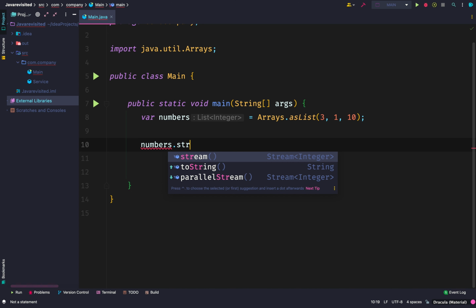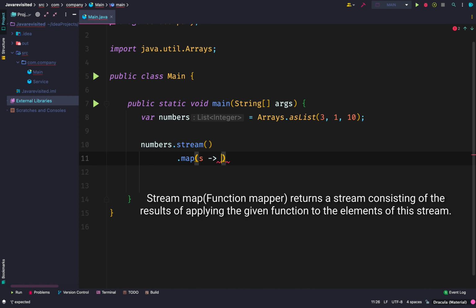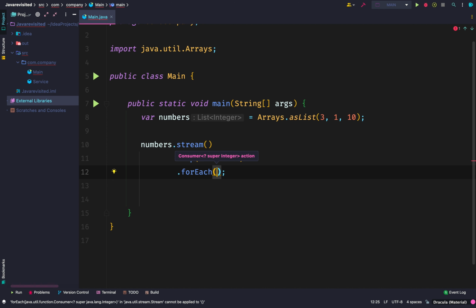All we need to do is just to say numbers.stream. Now we have a stream of elements in this list. We can apply some operations on the elements. Now, the first thing we are going to do is to apply a map operation. A map operation applies a certain action to each element. In this case, we are multiplying each element by 2.